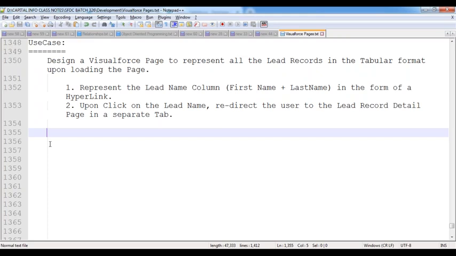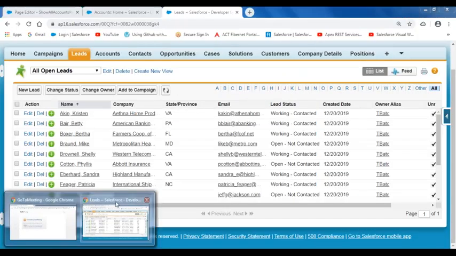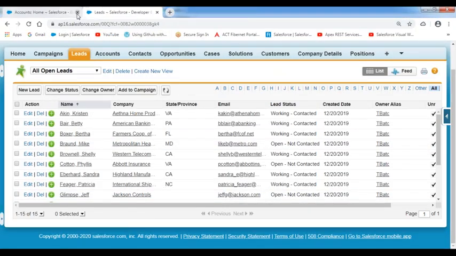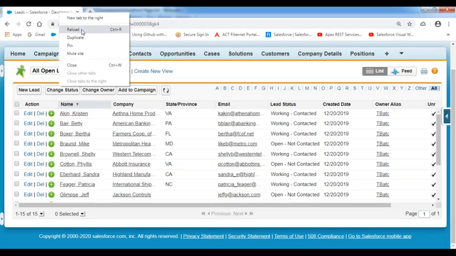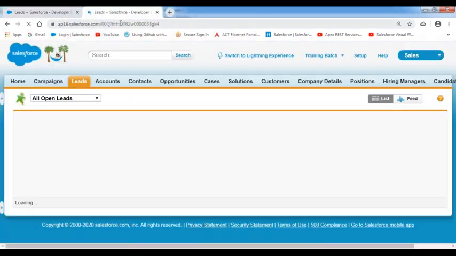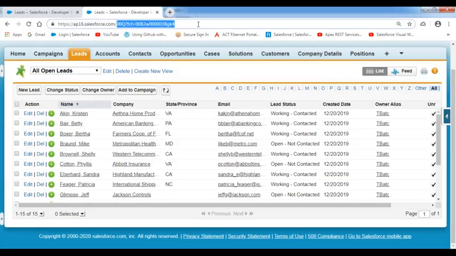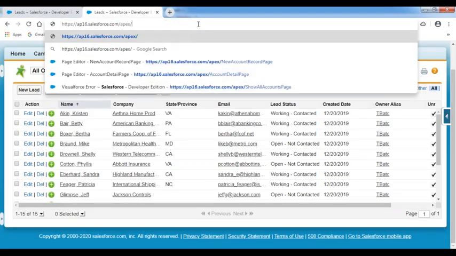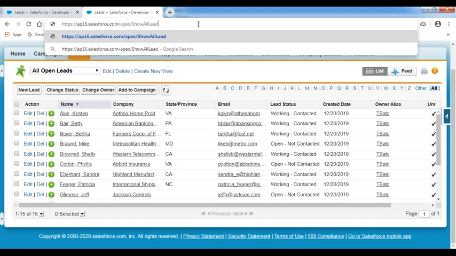So now tell me, how can we write this piece of code? What do we need to do first? I'm designing a small page using Apex, the show all lead records page.